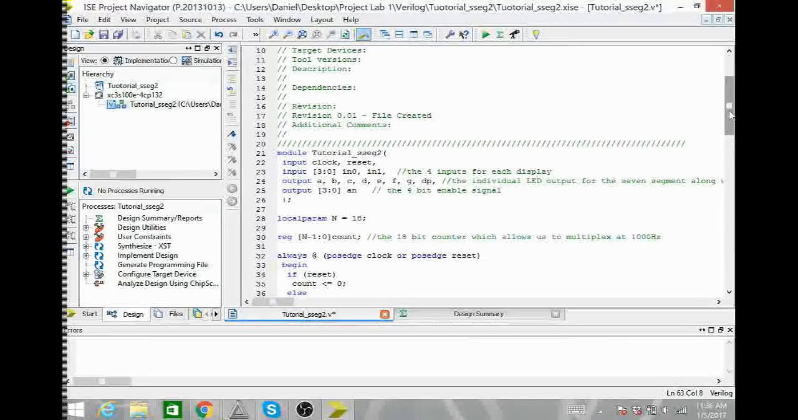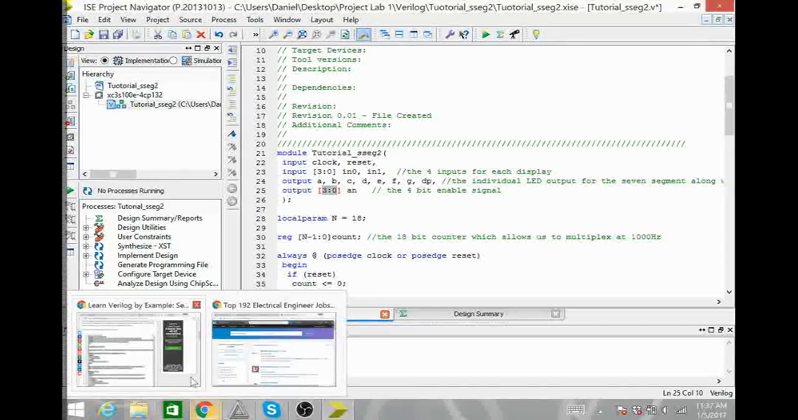Alright, so now we are done looking at all the inputs. We know what all the inputs are and what they do, and now we can look at these outputs. This one's pretty trivial. They're called A, B, C, D, E, F, G, and DP. And the comment tells you that these are the outputs for each individual segment on the 7 segment display. And this one's also pretty trivial. You can see that these are 4 positions for each one of the anodes that corresponds to the digit.